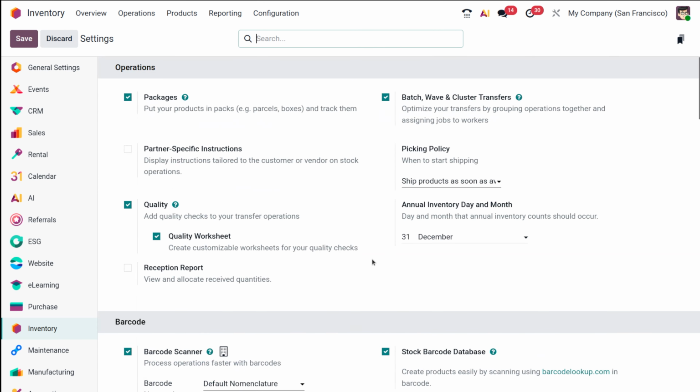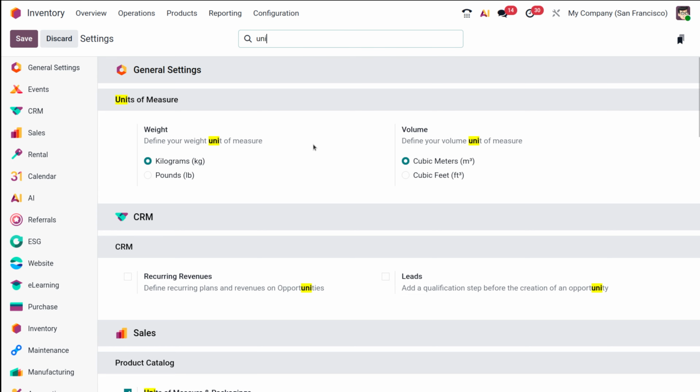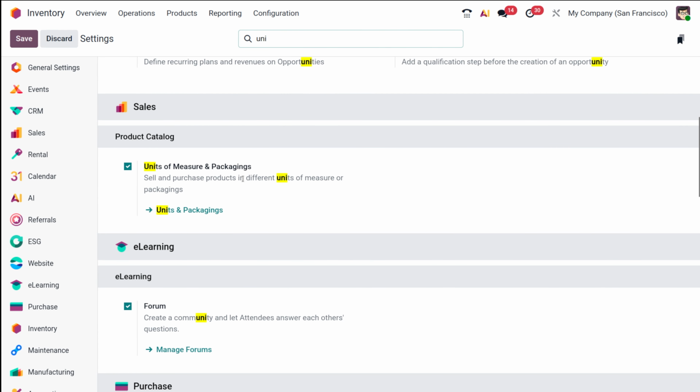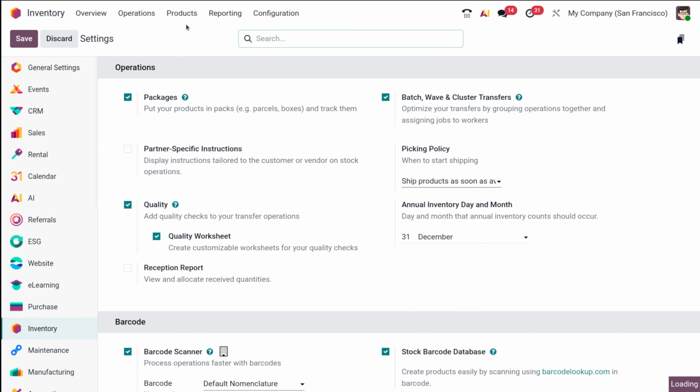Then you have one more thing, which is the UOM. It's already enabled. UOM and packaging and all is already enabled. After you do this, if you are enabling it right now, then what you have to do is save it. Mine is already done, so I'm not saving it.